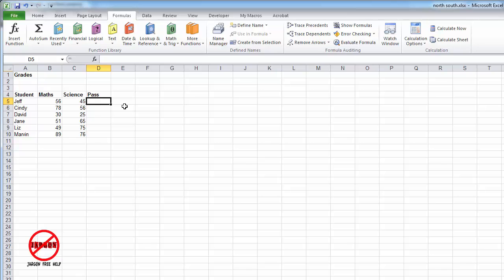So here in this example, I've got some students who've done maths and science. I want to know if they've passed. They only have to pass one subject to get a pass down here. And for that, I can use the OR function.